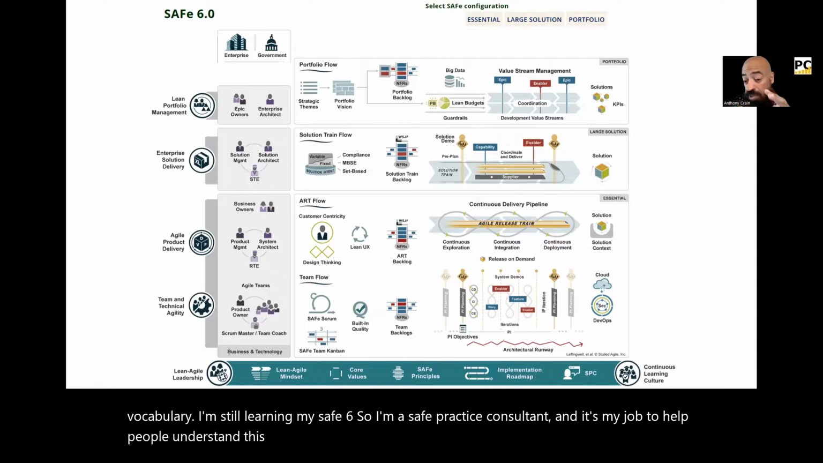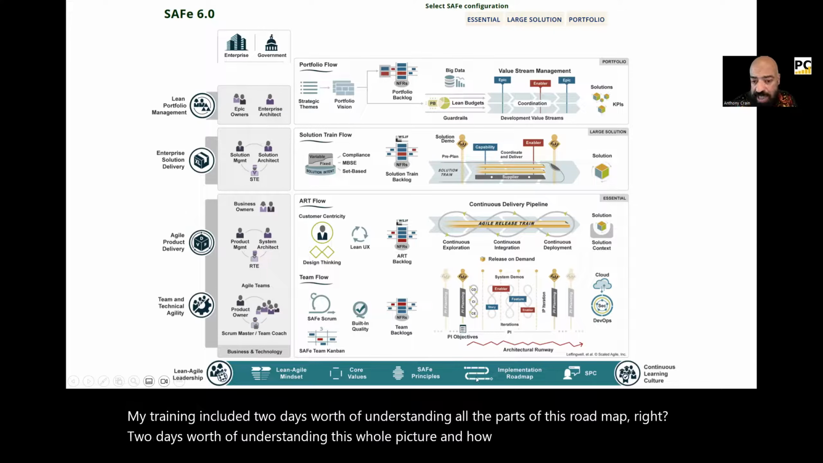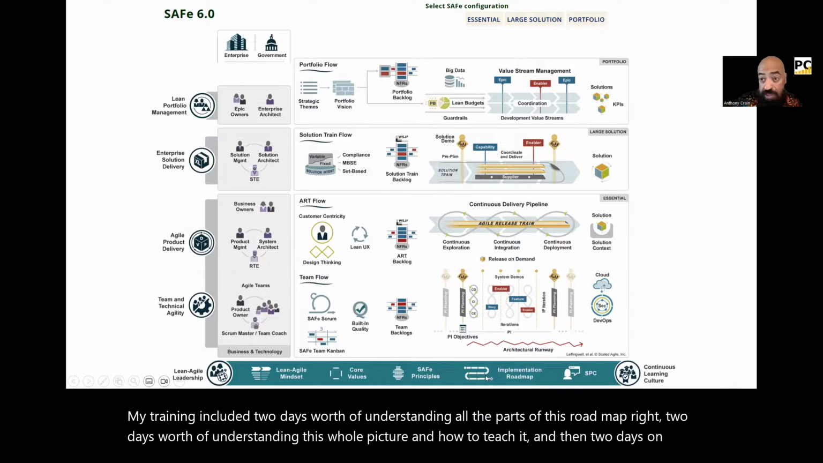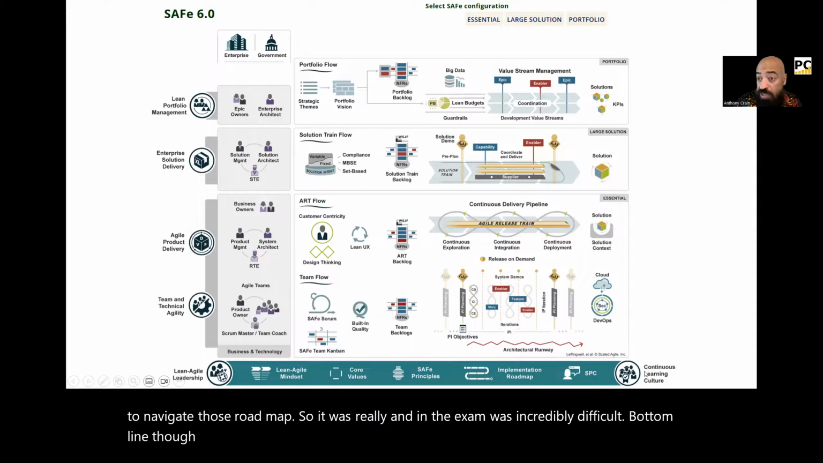And my training included 2 days worth of understanding all the parts of this roadmap, right? 2 days worth of understanding this whole picture and how to teach it, and then 2 days on how to navigate this roadmap. So it was really, and then the exam was incredibly difficult. Bottom line, though, you cannot achieve this without a continuous learning culture.